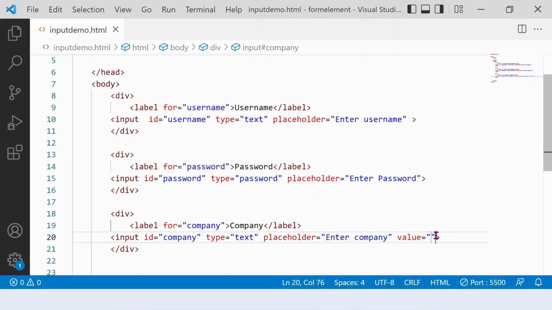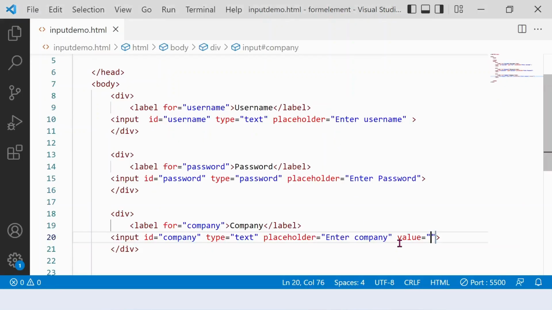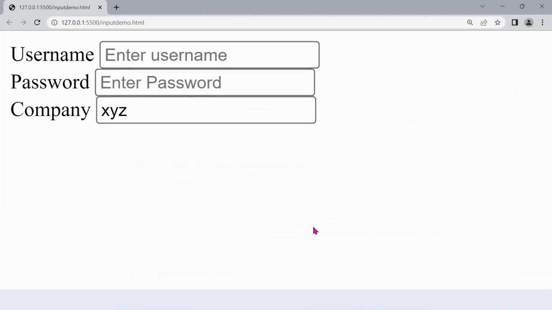But now, if you just go to the browser and check, we haven't provided any value, so how does it appear? You get a placeholder. Now, apply some value to it, XYZ, go back to the browser and check. There you go. You have the default value there, which you have provided in your company input field tag. So can you change this default value? Yes, you can change it. I can change it to any random value.